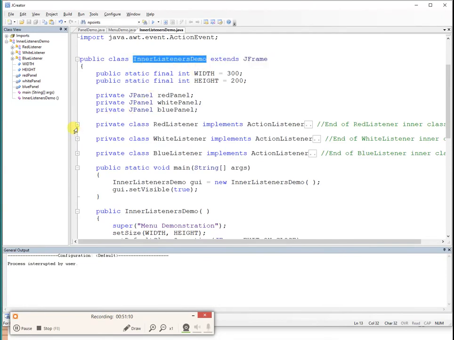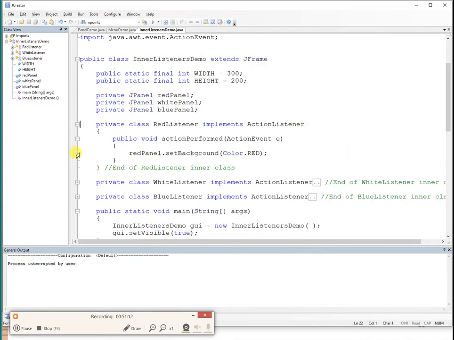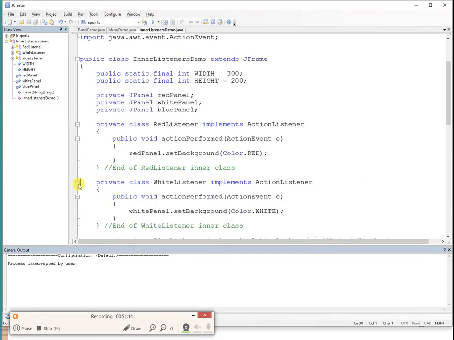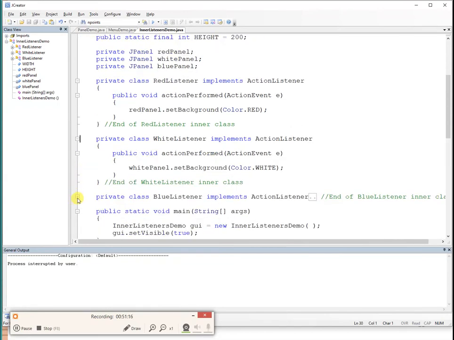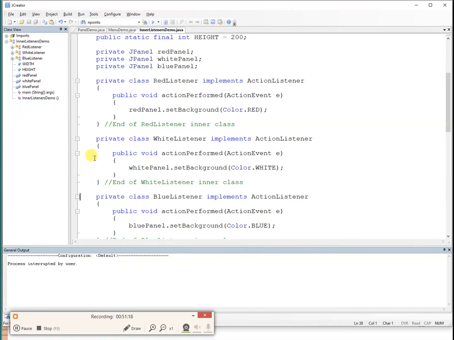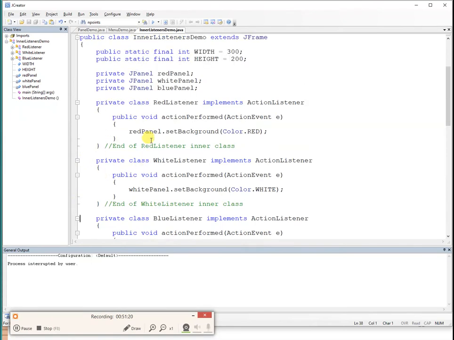So these classes have their own actionPerformed method, because each of these classes is implementing the action listener interface. So they have the actionPerformed method, and the actionPerformed method for these classes is very straightforward, just one line. So the meaning is that when the user is going to press the specific menu item, for example the red, we have to change the background for the red panel.